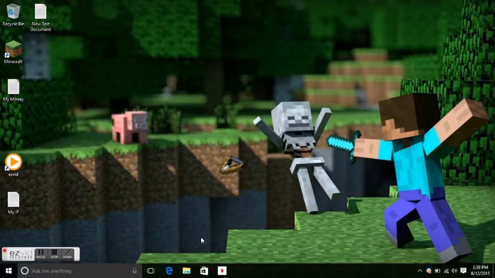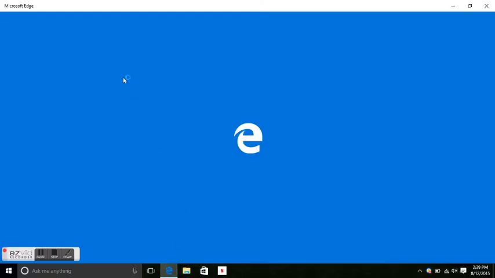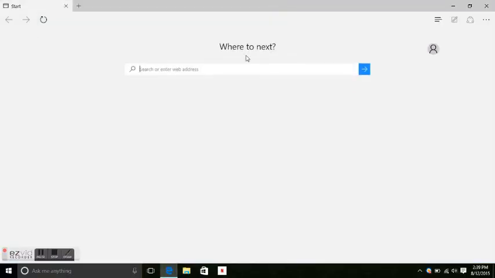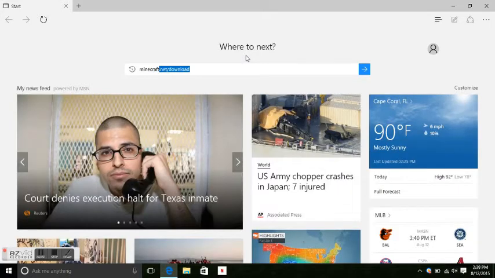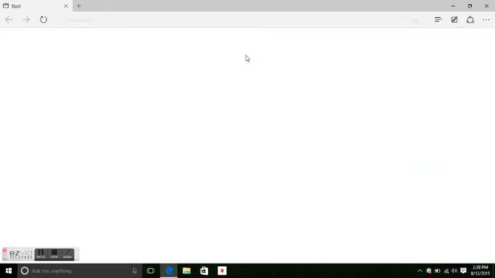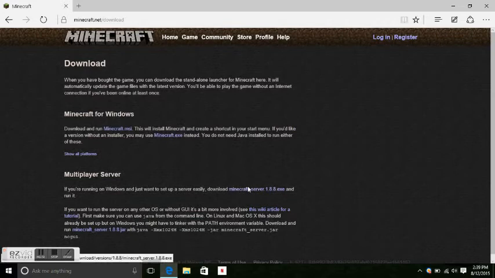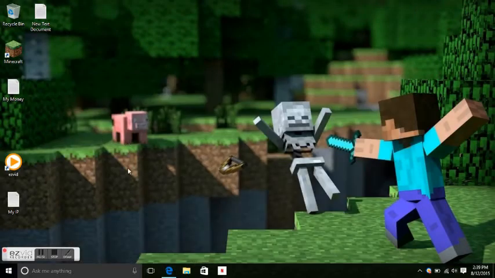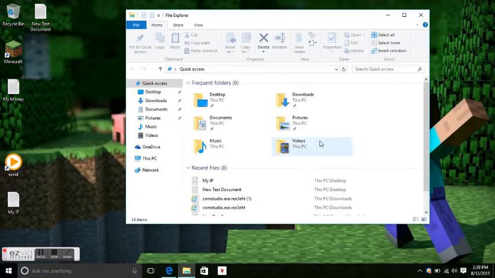So why don't we just open up our web browser here, this is the first step, and go to minecraft.net/download. It's right there, so I'll just enter. Now, you're going to download Minecraft_server 1.8.8.exe. I already have this, so I'm just going to minimize this, but if it's not on your desktop, go to your downloads, and it should be right in there.